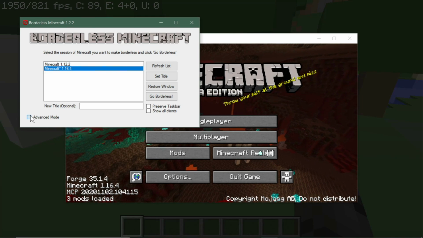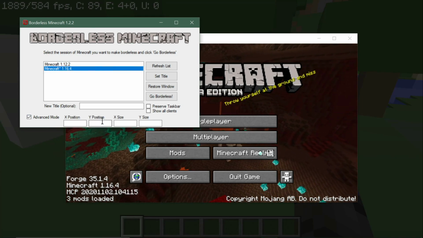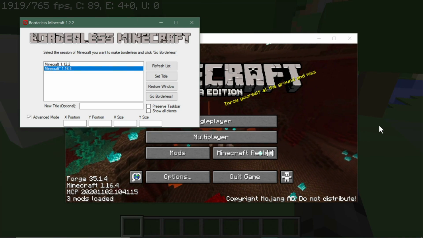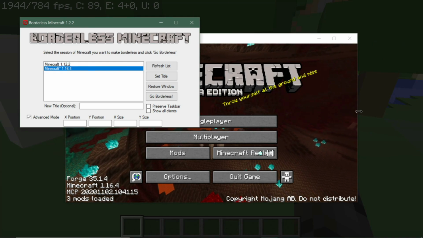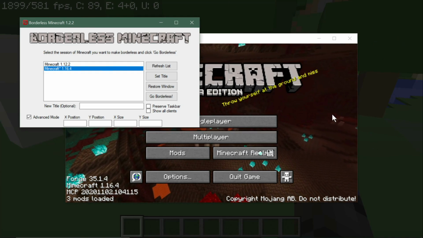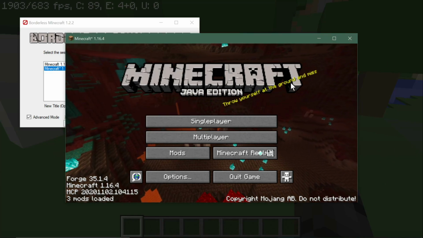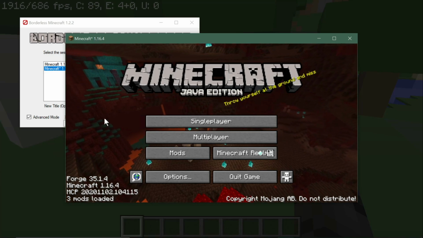Now you have some advanced features as well that you can go in and you could set a position, X and Y, or you could set a size. So if you don't want it to completely cover your screen, maybe you want some side gadgets or something along the side of it. I did show you how to put stuff on top, but if you just want something along the side, you could do it.